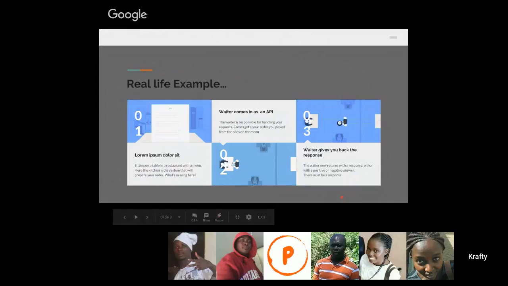Yeah, that's a good one. But in the real world, if you order and you don't get the food, you end up abusing the waiters or you just check out.